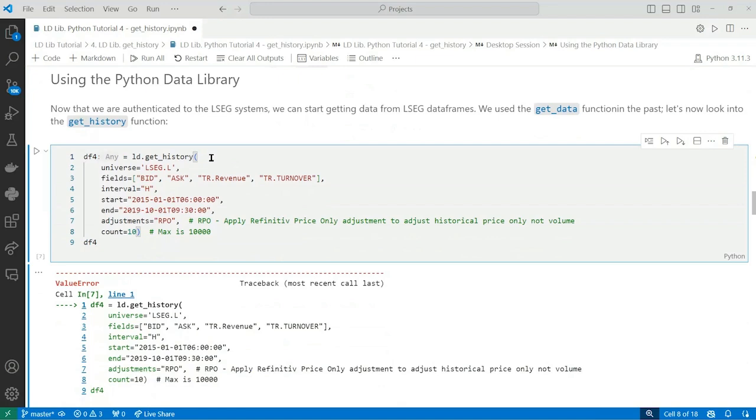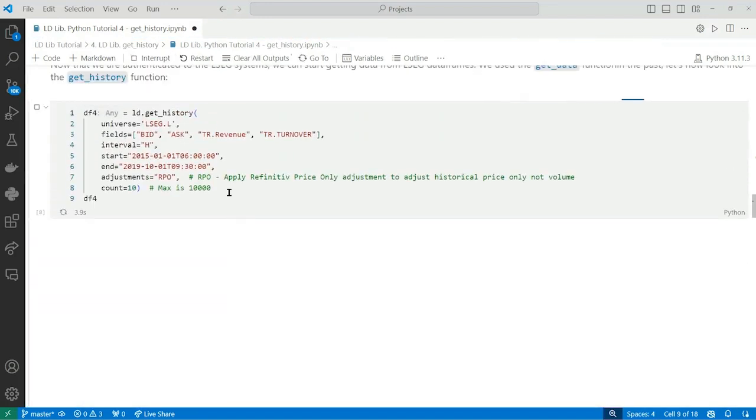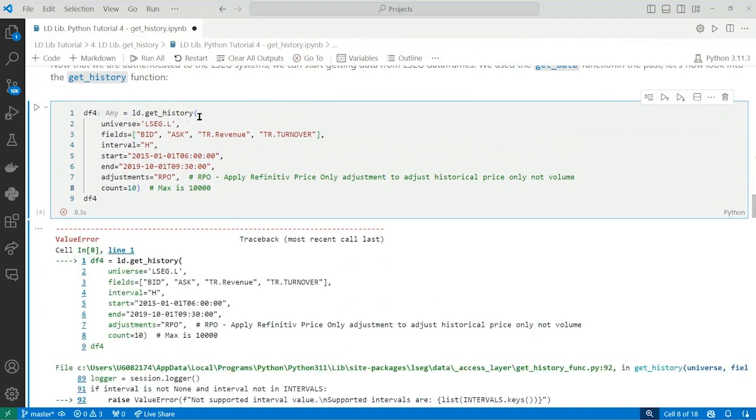I'm going to call it df4. Let's run this cell. And as you might have seen already, because I was running it before this video, it's going to come up with an error. Now, why would there be an error? Well, in this case, it's because I'm not using the arguments correctly.